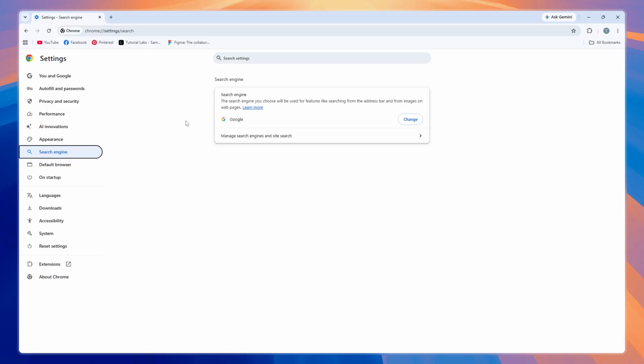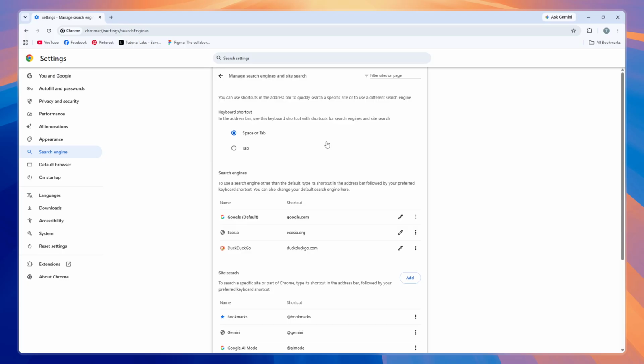After clicking on Search Engine, you'll see several options appear on the right side of the screen. Look for the option that says Manage Search Engines and Site Search and click on it. This is where Chrome stores all the search engines that have been added to your browser, whether you added them manually or they were added automatically when you visited certain websites.